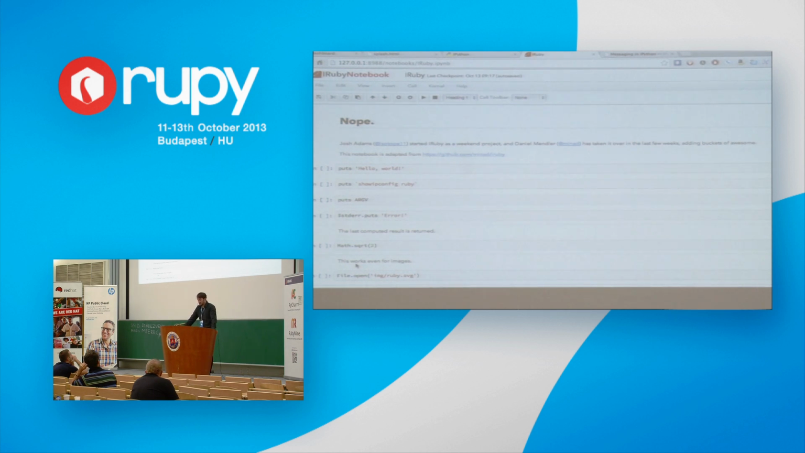So iRuby started as a weekend project by a guy who had basically never written Python code, just looking at our message spec and implementing a basic Ruby kernel. And then just in the last couple weeks, which has helped me out here, a guy, Daniel Mendler, has taken over and added a bunch of awesome stuff to the iRuby kernel.